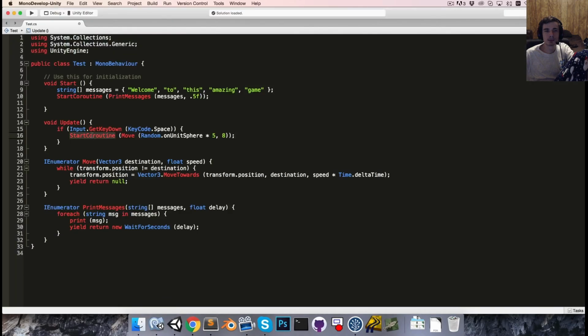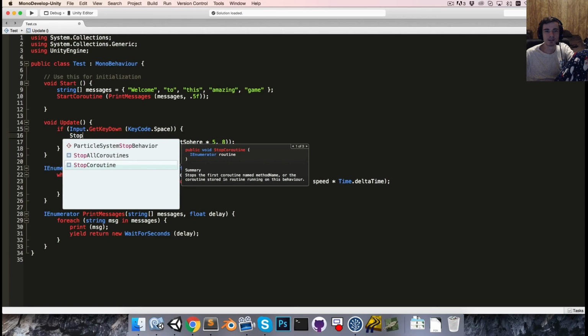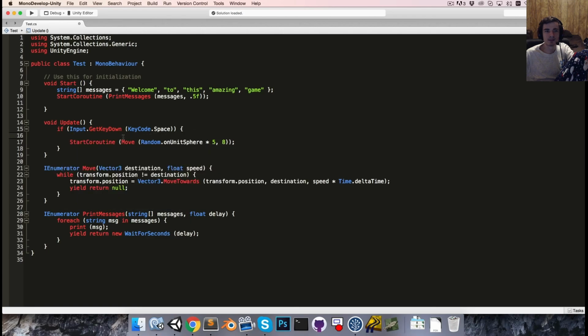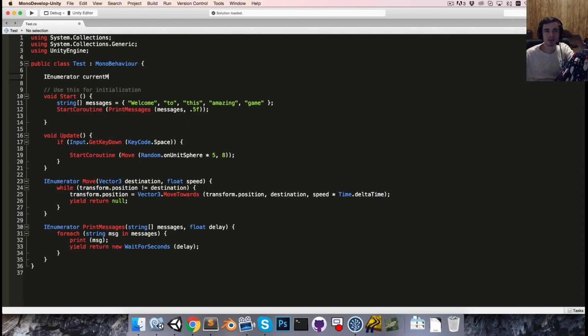So, before we start a new move coroutine, we'll want to stop the currently running one, if there is one. So we do have this stop coroutine method available to us, but in order to use that, we need a reference to the currently running move coroutine. So up the top here, let's create an IEnumerator variable called current move coroutine.